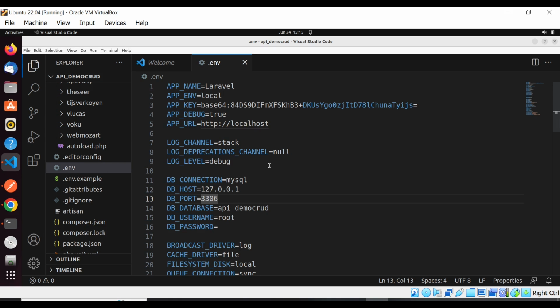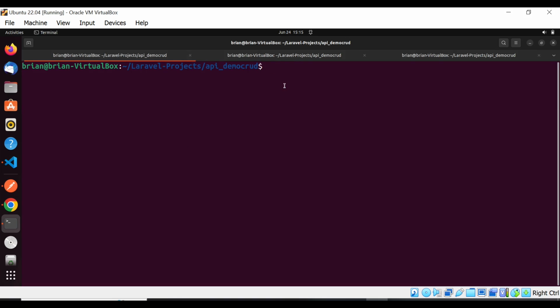Now, the next part is to create a model, a migration, and a controller. In Laravel, we can create a model with a migration file and controller at the same time. So let me show you. Here we just need to run this command: php artisan make:model, and the model is Product. And then here I'm going to add the flag -mc. This means that we can create the model, the migration, of course, and the controller at the same time. So this is going to do all that work for us.